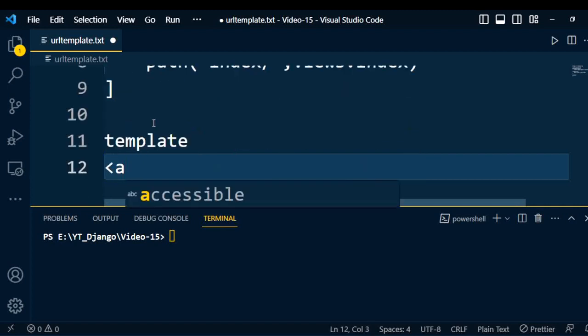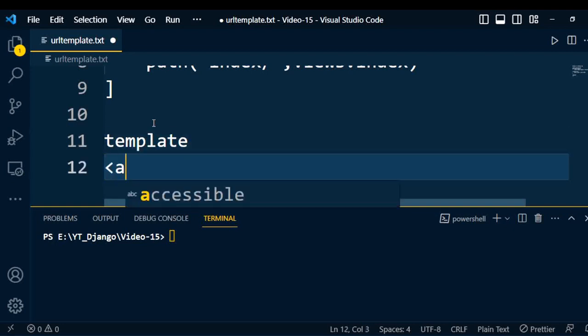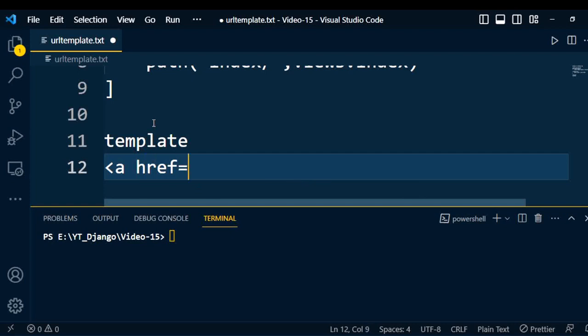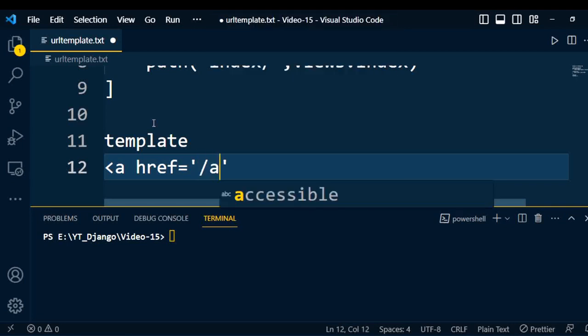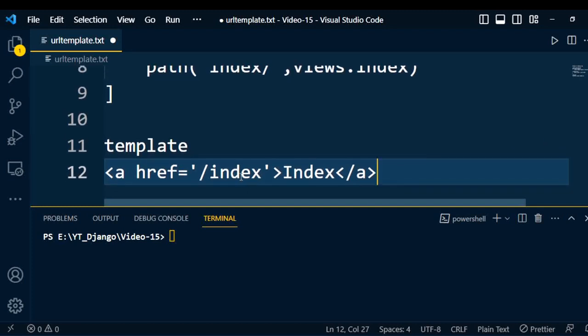Under the template, we are going to add the hyperlink, a href. We need to specify the name of the particular web page that we want to redirect. So here I am going to write the URL tag. Let it be index, and the name of the page is index. Then I close the tag. So this process will redirect to a specific index page using this URL template tag. This is one of the approaches.